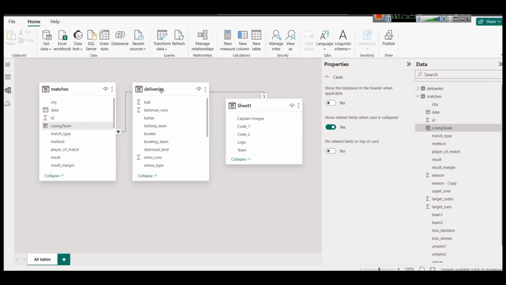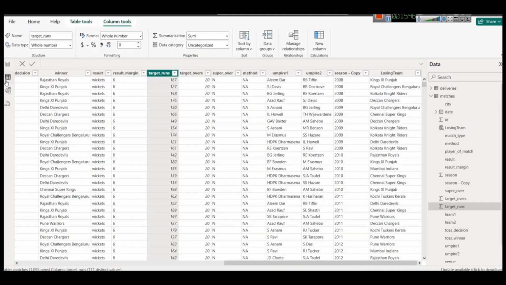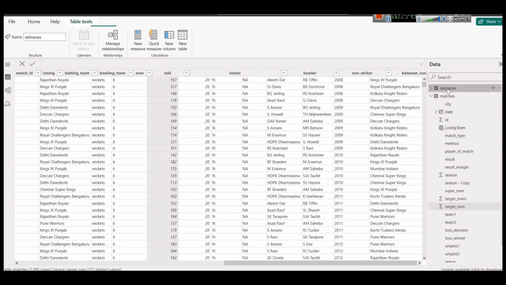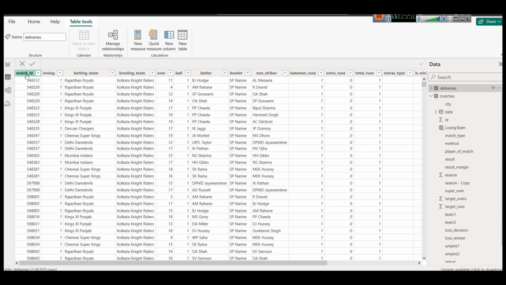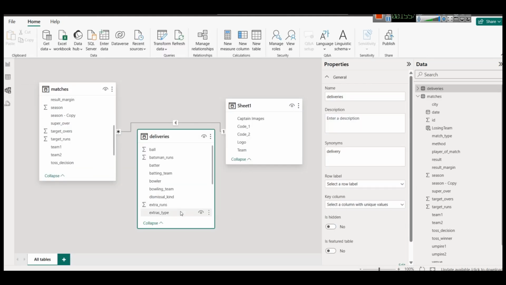If we actually see the data model, you will be able to see that in sheet 1 and sheet 2 they are connected, team names are connected, but these are not connected because in the deliveries table it is given as match ID, and in the matches table it is just given as ID, so it is not able to recognize that.